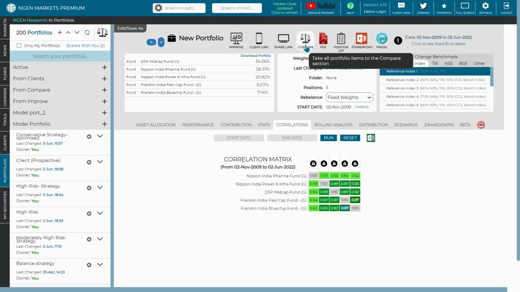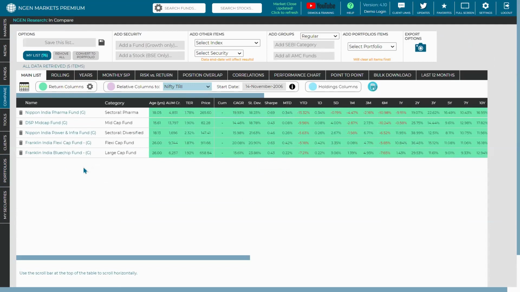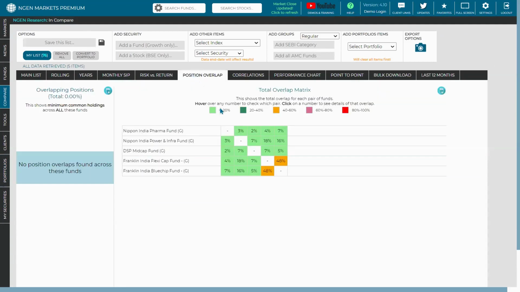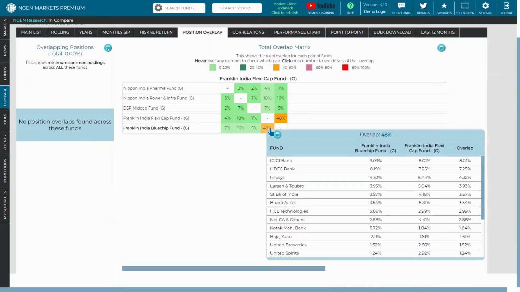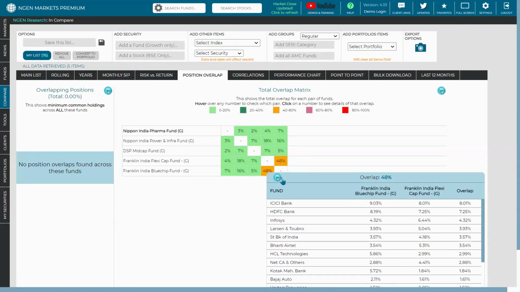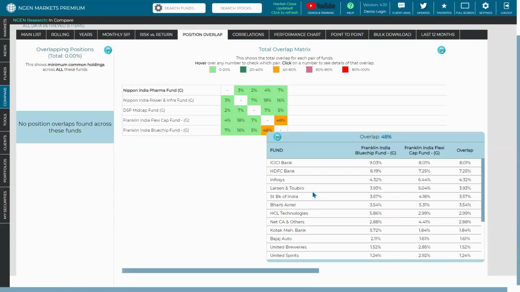And the same thing, if I add them again to the compare, all these 5 securities, and I look into my positional overlap, 48% of the funds are overlapping with each other: Franklin India Flexi Cap and Franklin India Blue Chip. So my call here is that either I will keep one of them in my portfolio, or I will remove both of them and add in some other blue chip. So I can take a call based on my research in the compare section, and improve the portfolio altogether based on the asset allocation and the diversification purpose.